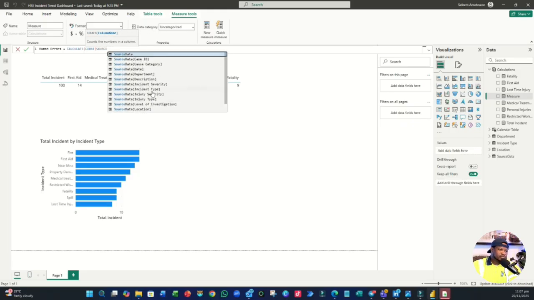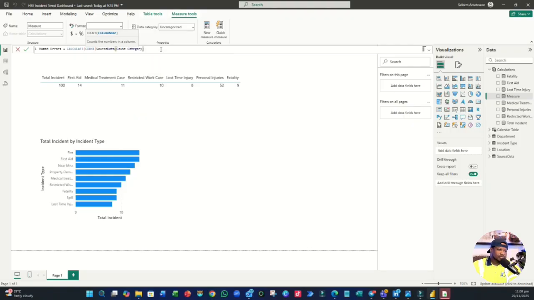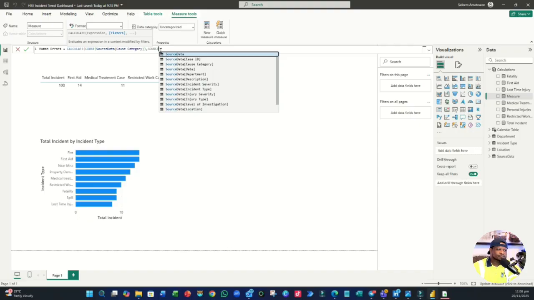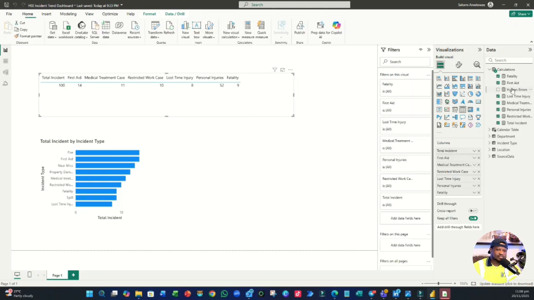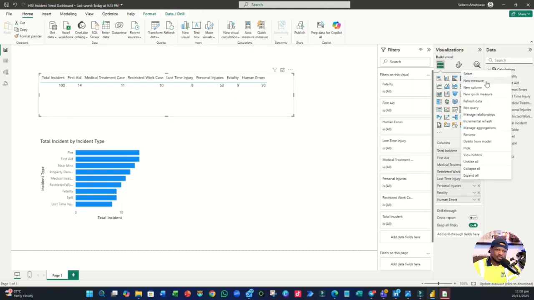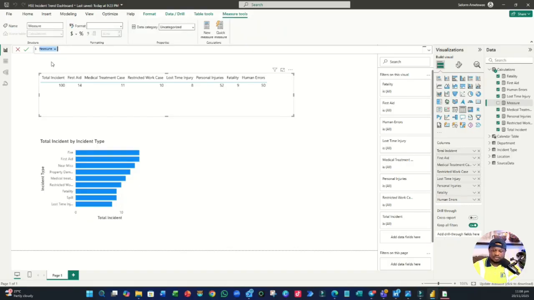So human error is under cost category, and then we close parentheses, we continue again, and we're seeing that the cost category should be equal to human error. And that's going to count the human error. You can see clearly that it's counting the human error, right?